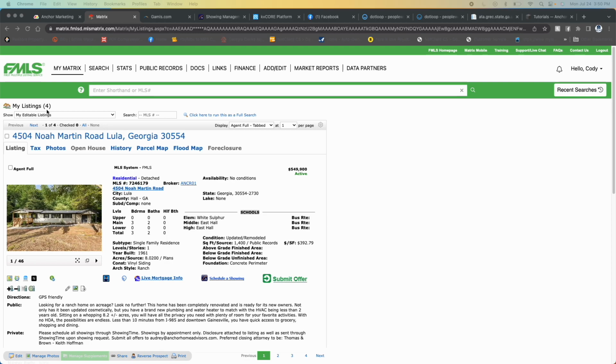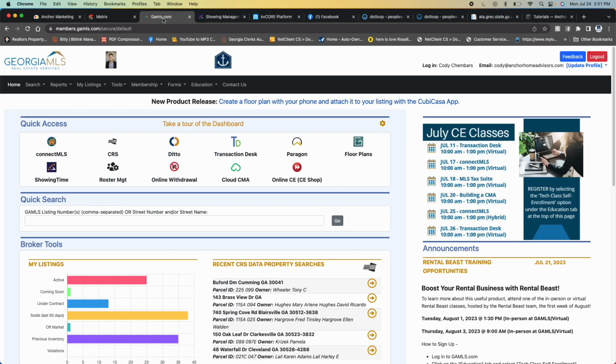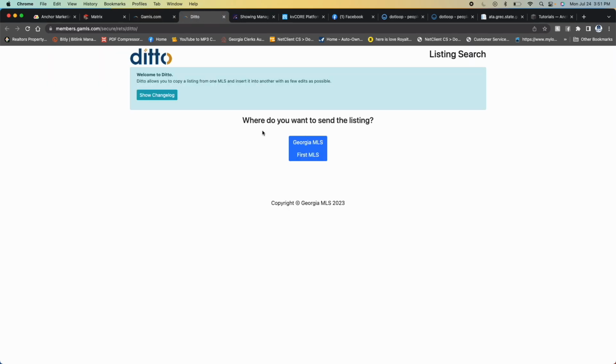Once you've completed your input into FMLS, including your Supra lockbox, your pictures, and all the listing details, now you're ready to ditto the property. And dittoing the property is going to make this super simple to get the listing onto Georgia MLS. So you're going to go ahead and log into Georgia MLS. You're going to come over to the Ditto tab right here. Where do you want to send the listing? We're going to send it to Georgia MLS.